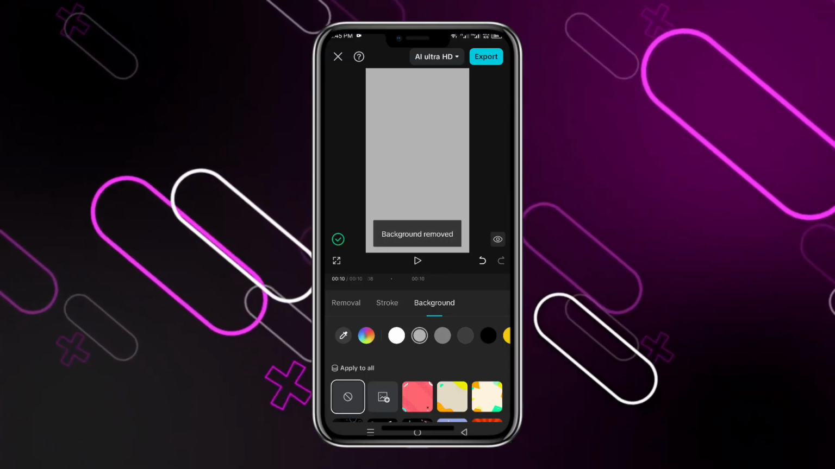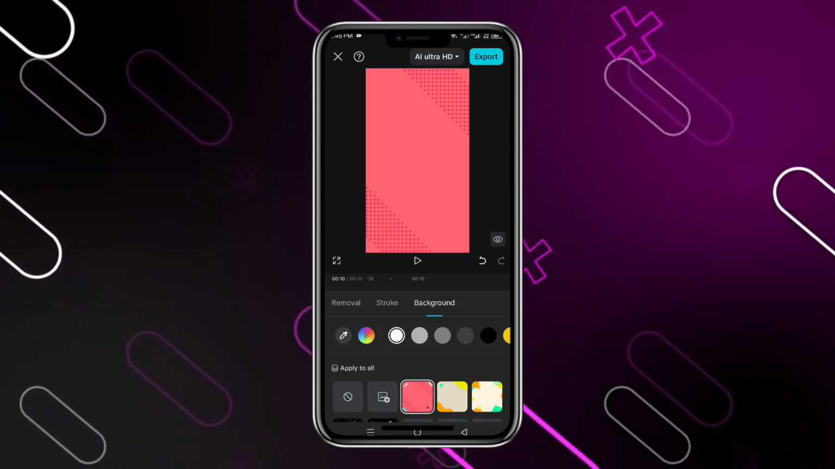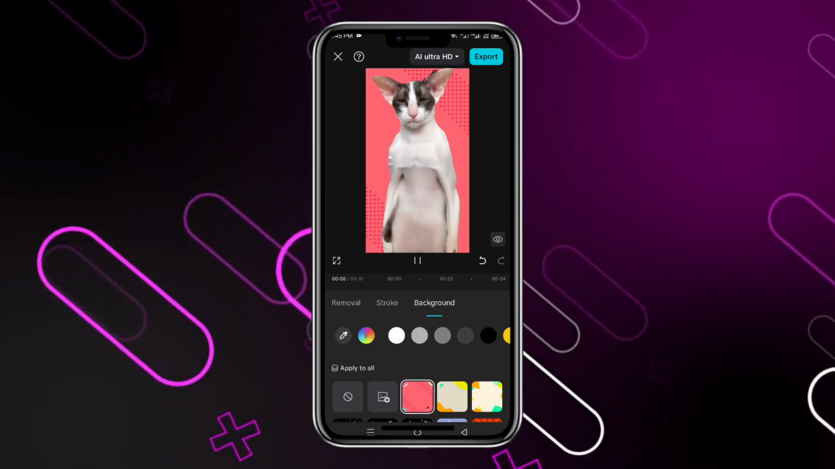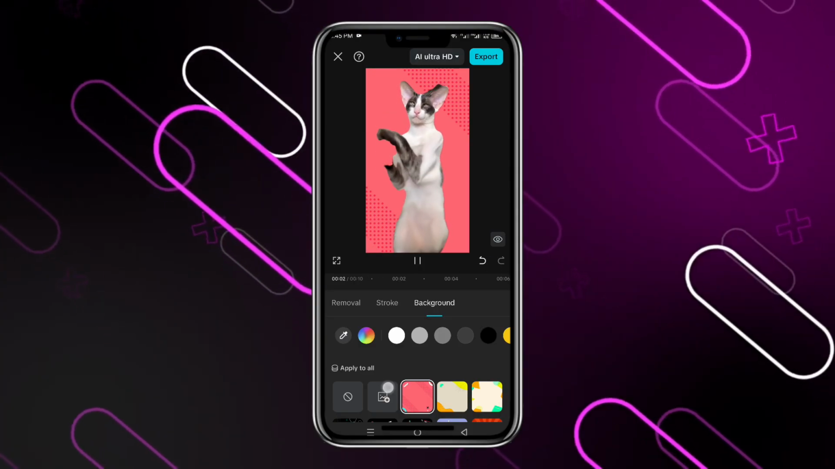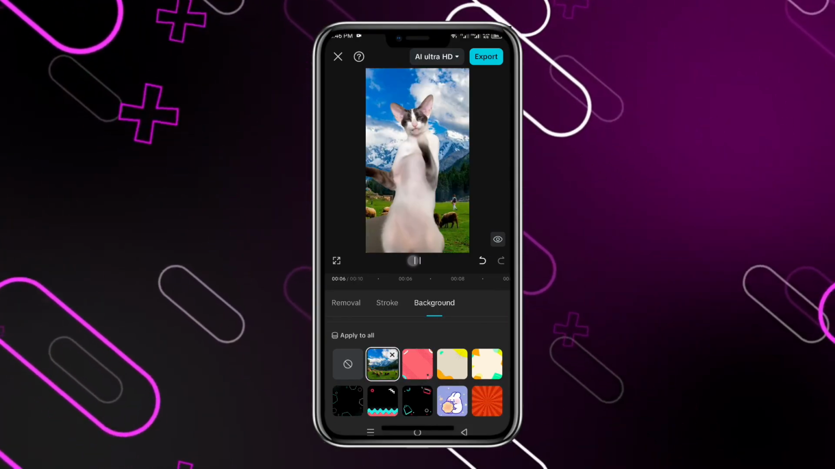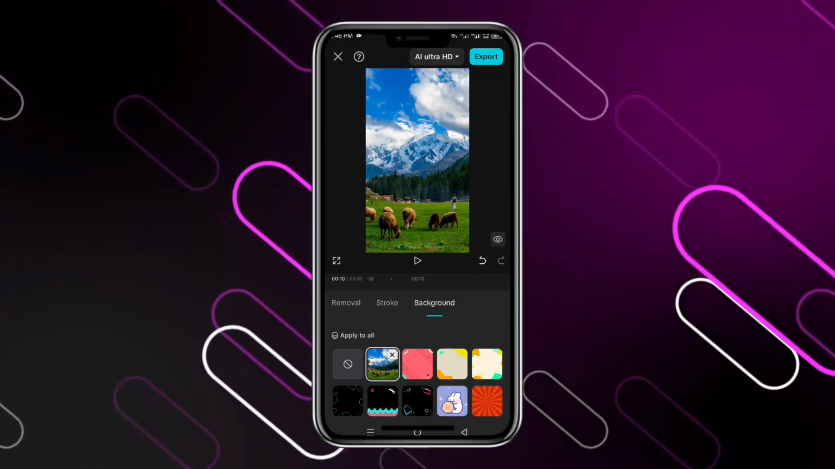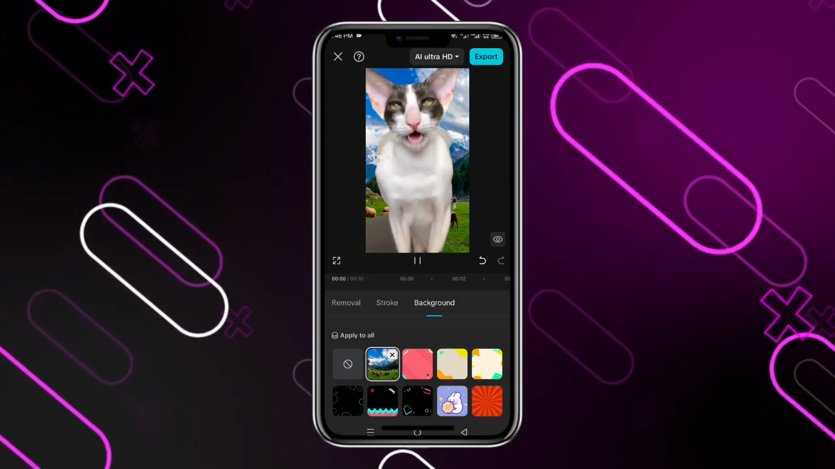If you want to add a background, there are different colors, you can select them and every color will be set as a background. You can also select out these designs, and if you want your own image, you can click onto it, import any image of your choice from your gallery, and it will be set as a background. So that's how you can change background in CapCut.